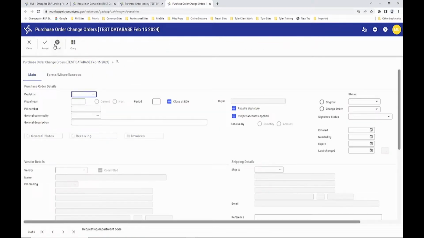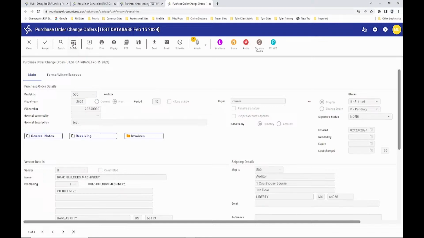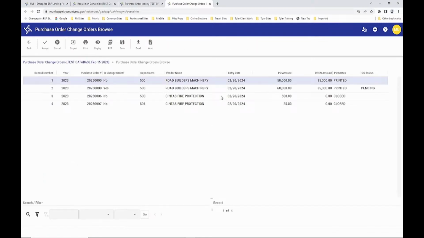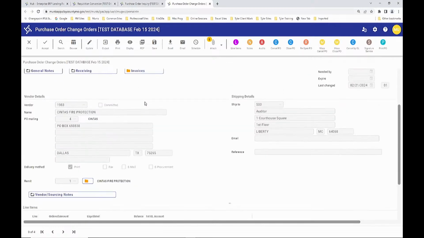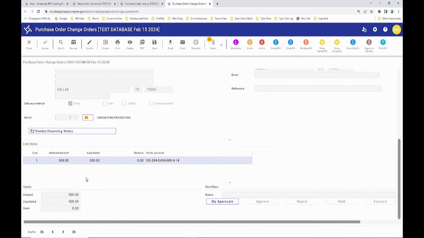I'm gonna see if I can... Okay, I was able to reopen this one. Not something that most of y'all are gonna do or probably have permission to do. So I changed this one. It was closed previously by full payment.